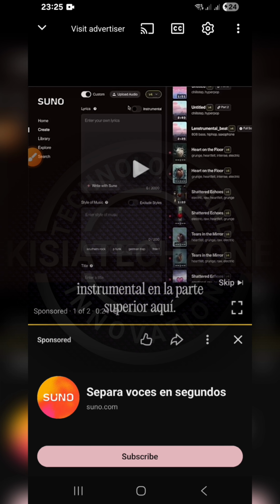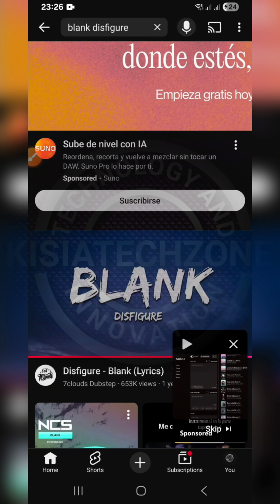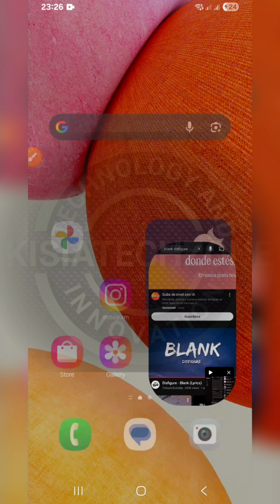So you can see that whenever I try to play this song, an ad has popped up, and it shows that I can't play this song unless I skip the ad. So in our video today, I'll be showing you how to block this ad entirely so that whenever you are streaming, you don't get interrupted with these annoying ads.